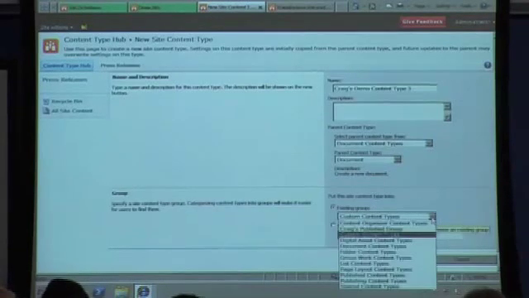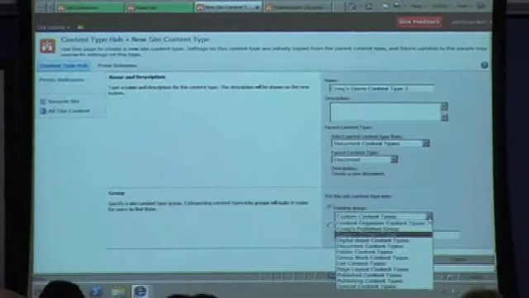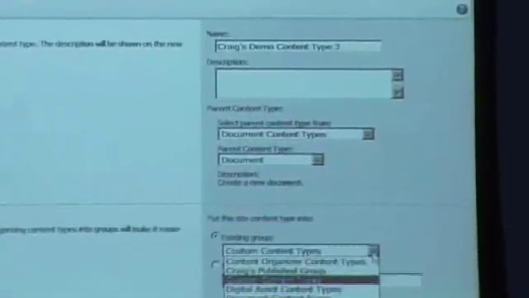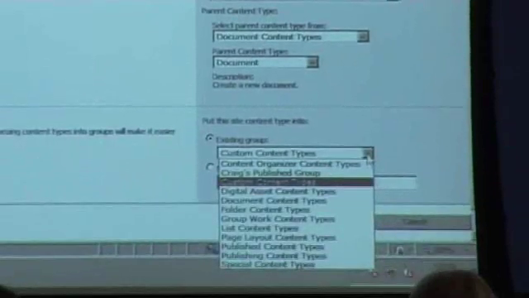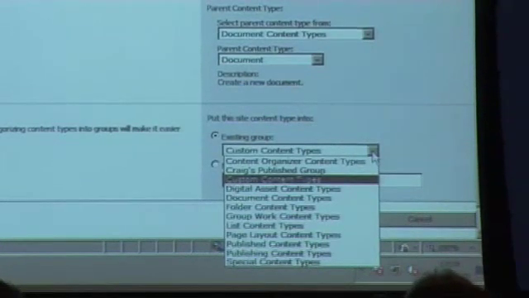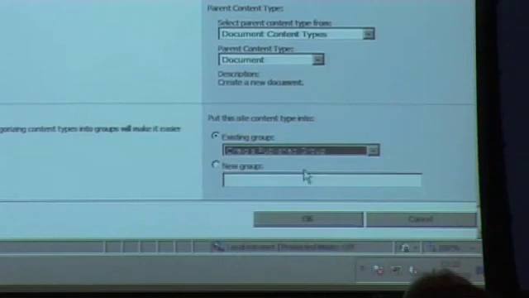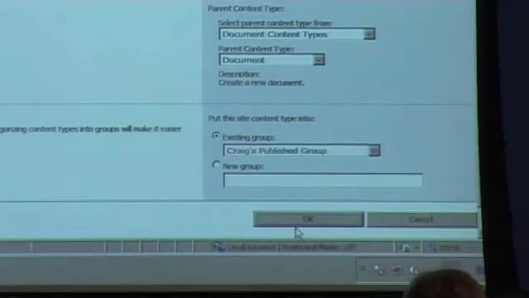Now what I'd suggest here is that as well as creating your normal sort of custom groups that you would have for your custom content types to organize them at the site collection level anyway, have one specifically that says this is published. Because what I can do with a published content type at the consuming site collection is a little bit different to what I can do with a locally created content type at that location. Okay, I'll show you the difference in a moment. So I'm going to put this into my published group that I've created already. Okay. And we're going to click on OK.